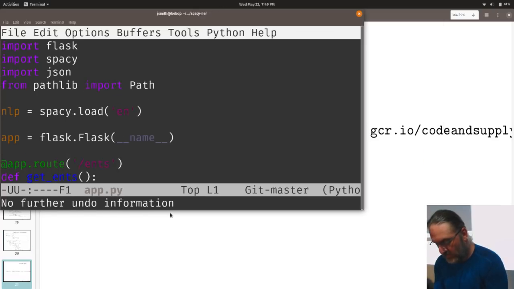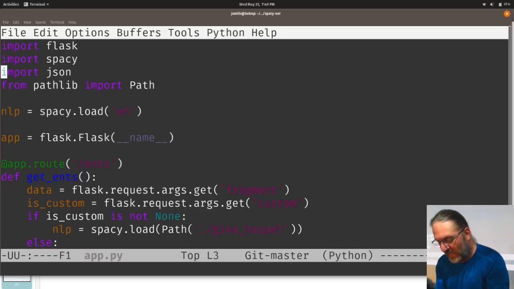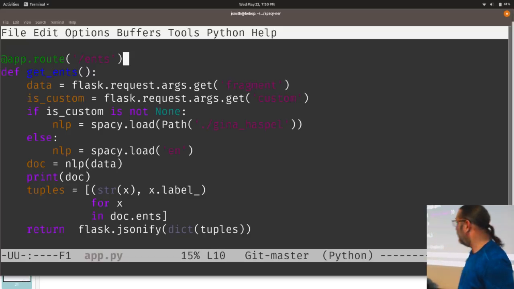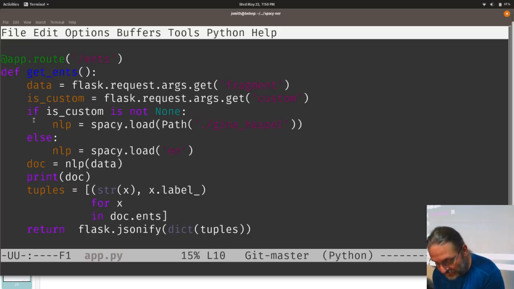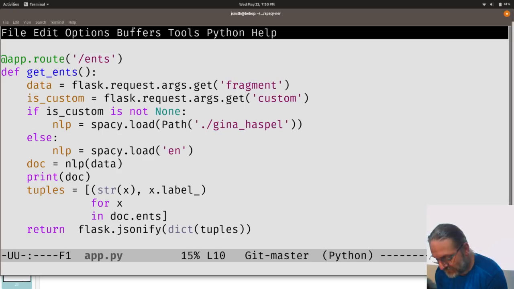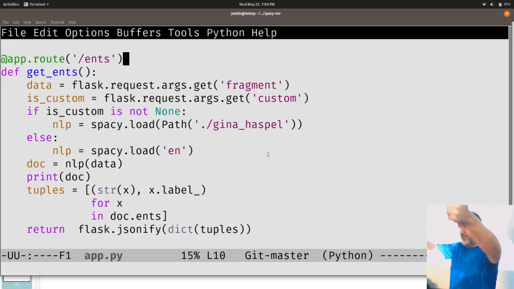you'll see that it's not a super complicated Flask app. So we import Flask, we have Spacy, we load our base model up there. We say for the route ents. You know what? That is impossible to read. Better? Yeah. If I stop making sense, say something, because I may not know.